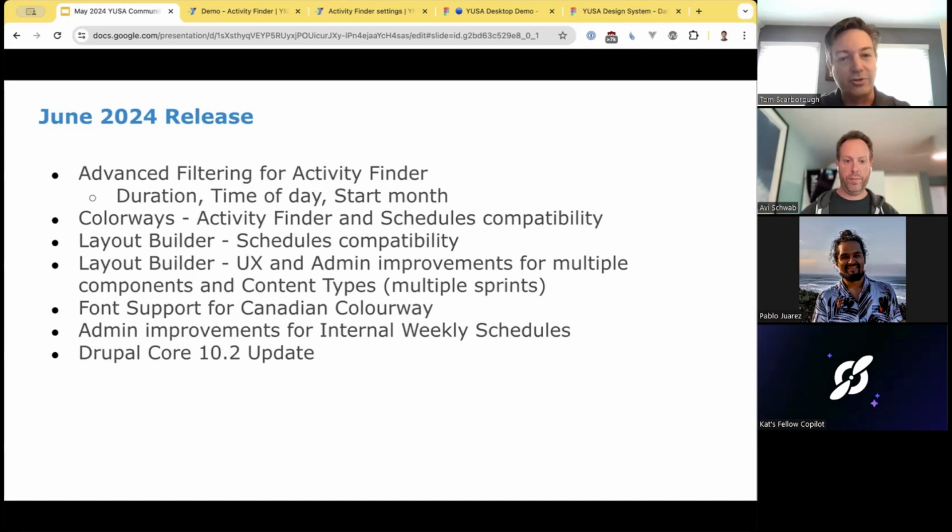Also, there is user experience and administrative improvements for multiple components and content types. So we continue to flesh out the full range of content that you can create within Layout Builder, again, improving that cohesive look and feel for your sites. The font support for Canadian colorway, that is also underway. So I know working with sites like Winnipeg comes to mind and the Canadian National site, there's definitely eagerness to get going on Layout Builder, but to keep that Canadian branding. So this will directly address that.